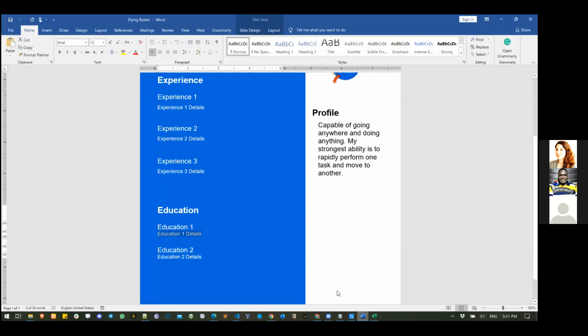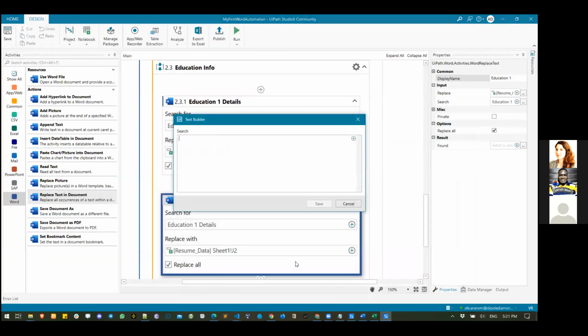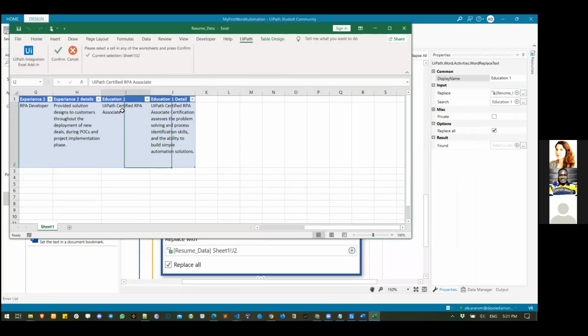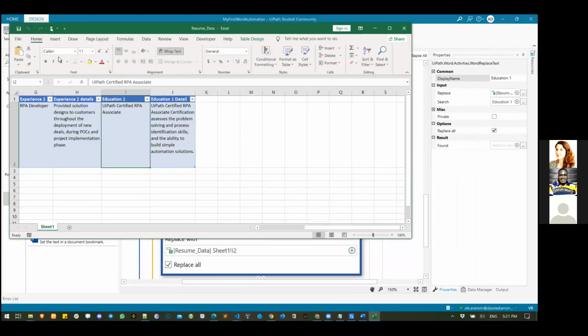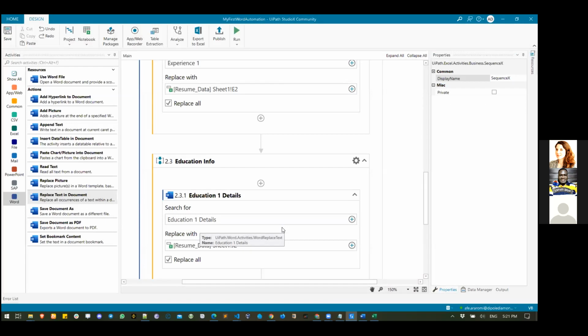So I go back to my file, copy the placeholder text, and then indicate it here, remove what was there before, paste this, and okay this, and quickly indicate from my Excel file what education one is all about. Once I've been able to do that, I am good. So you could do this for as many placeholder texts as you have in the document, and with this method, generate as many documents from a template with ease and without sweat.